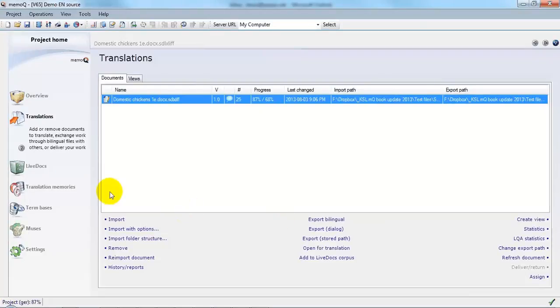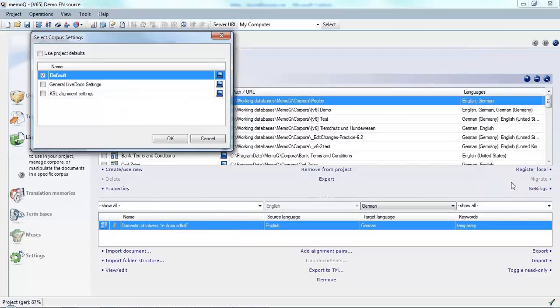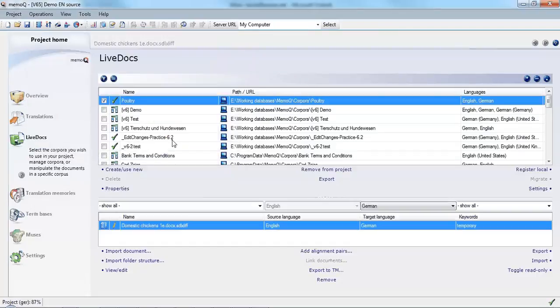Now let's go over to LiveDocs for a moment. Down below here we can see the document that we just placed in there. But we want to go and apply the profile that we just created to this particular corpus. To do that, we go over to the settings, and here we see that the default settings are currently applied to this corpus. So now we're going to select the settings that we just created and click OK. And now those settings will apply when we're in our translation window working.